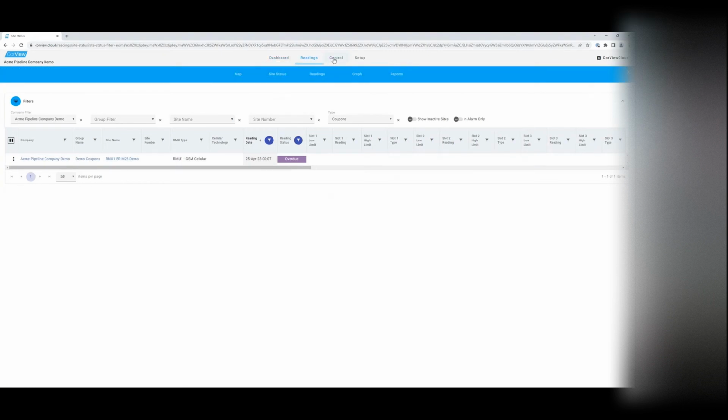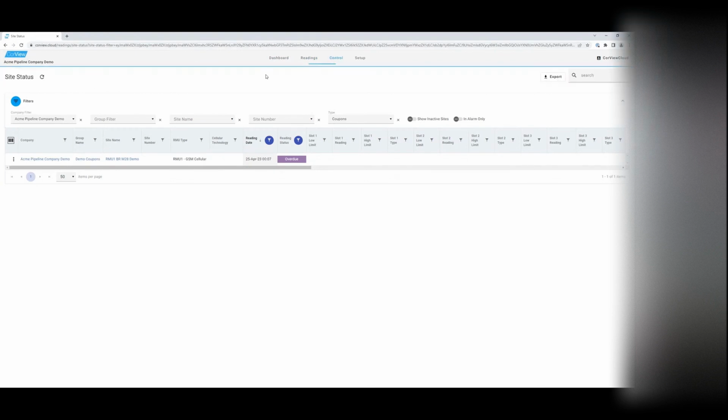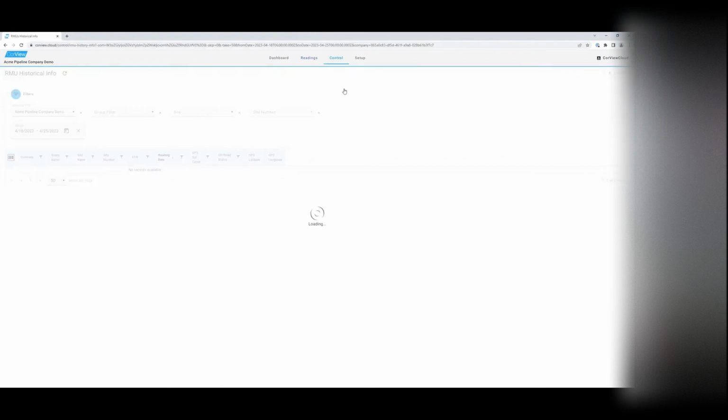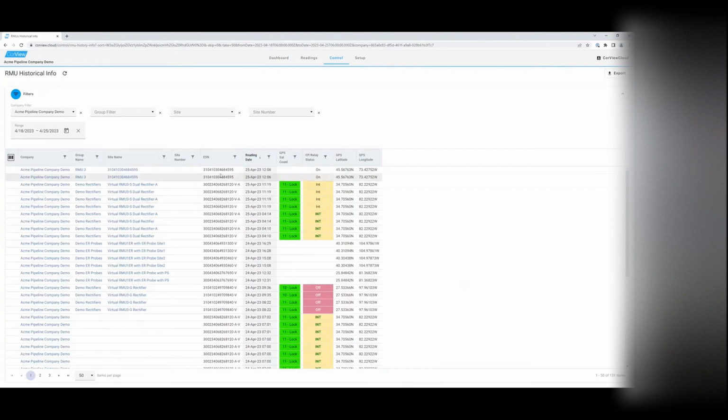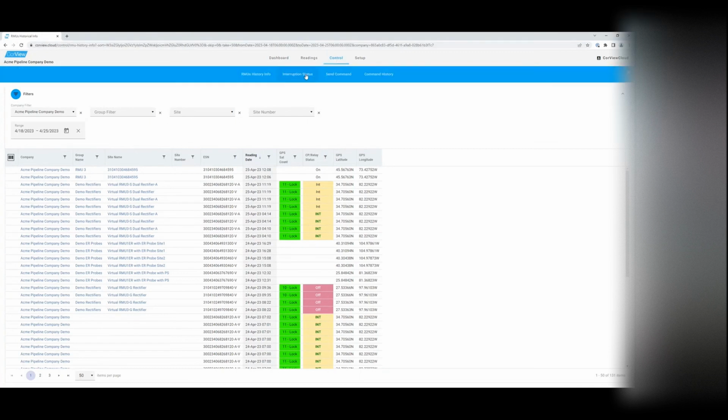Let's go forward here into control. So RMU's history information, that just has more information with regards to the ESN or electronic serial number that's transmitting into these sites at the given moment here. So with those messages that come through, it'll give you additional information on this page here.